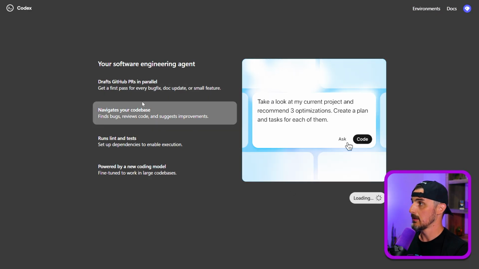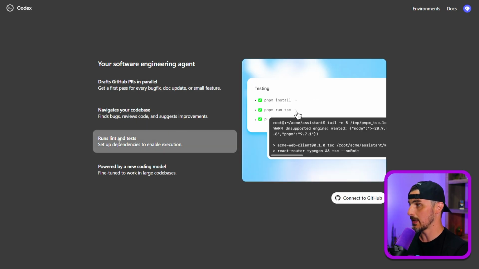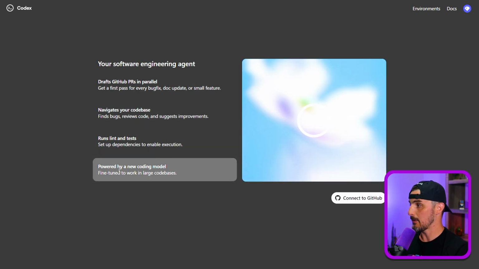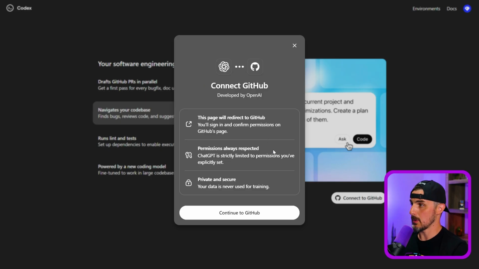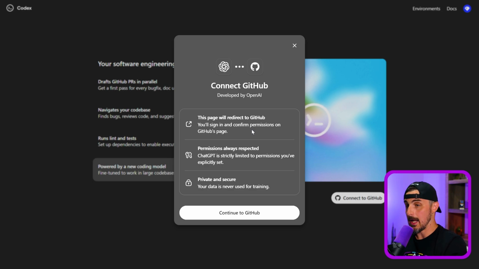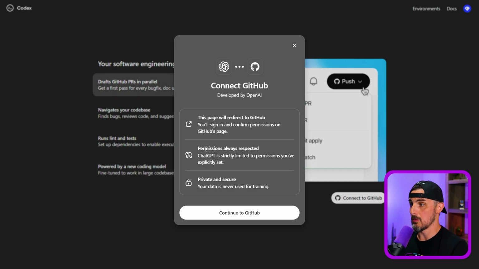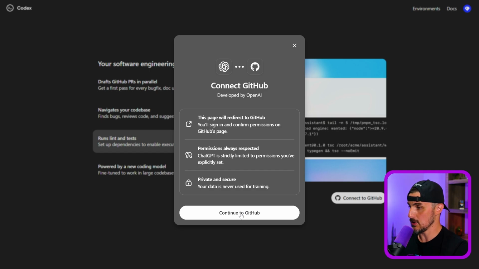We'll click on that. It tells you a little bit about it, that it can draft GitHub PRs in parallel, navigate your code base, run linting and testing for you. And it's powered by a new coding model, fine-tuned to work in large code bases. We're going to be testing that out. So next step here is to connect it to GitHub. It's going to give me this quick prompt to let me know what they're about to do. Basically, OpenAI wants to redirect to GitHub so that we can log in there and grant it permissions to our account or specific repos. Then it's going to always respect those permissions, which is nice. And it's going to be private and secure, meaning our data here is never used for training. I'm going to click on continue to GitHub now.